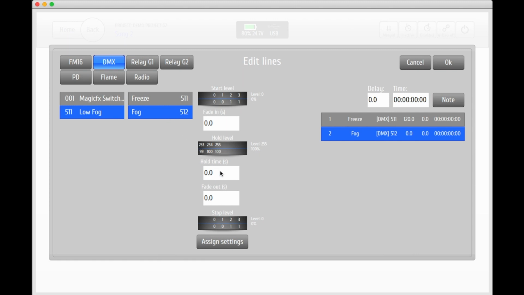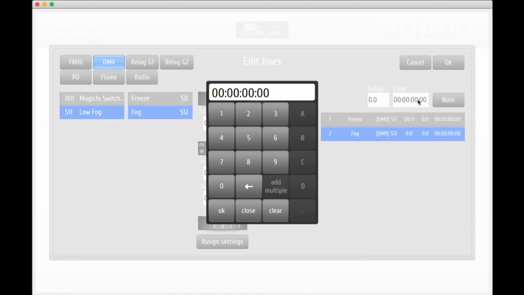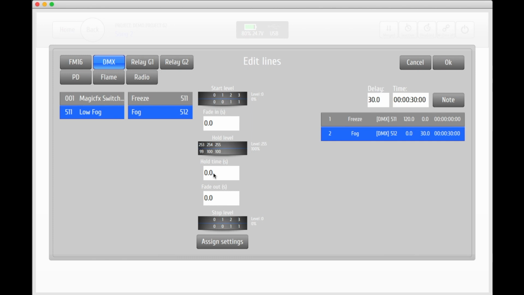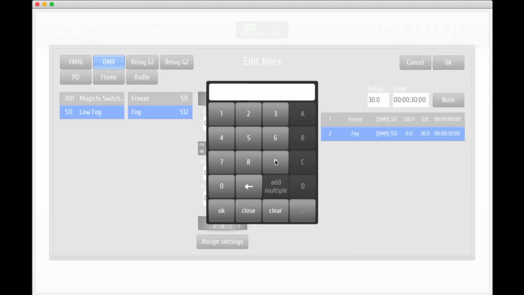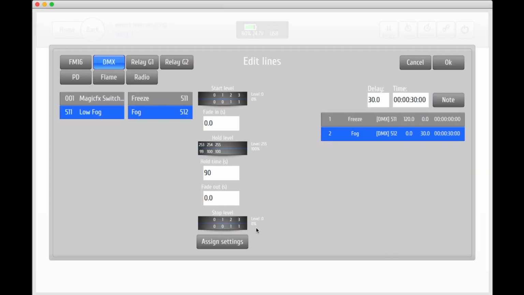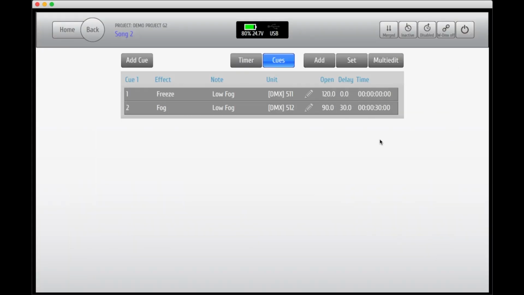First, we need to set the delay time of our fog to ensure that the fog is triggered after the 30 seconds of chilling. And after that, we can set the amount of time for the machine to produce fog. Set the hold time for 90 seconds and click assign setting. Our cue is now timed for a total of 120 seconds, where the first line is used to chill the fog for 2 minutes, and the second line with a 30 second delay and an active 90 seconds is used to produce a nice low-lying fog while the chilling is still active.